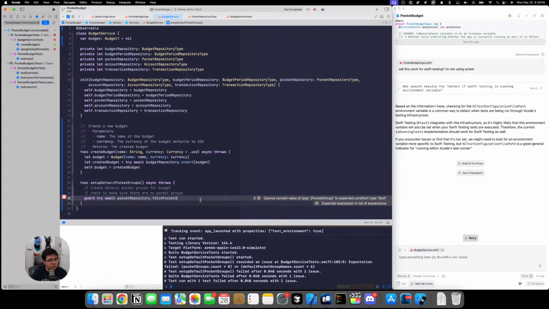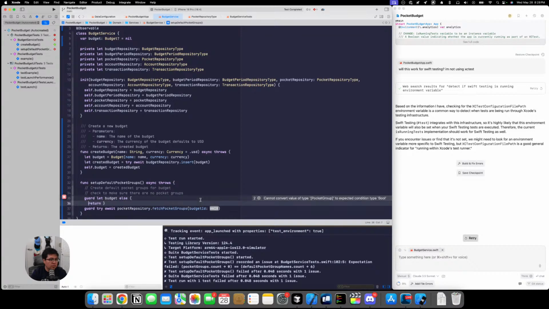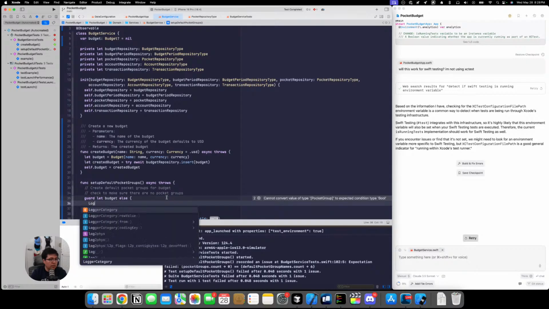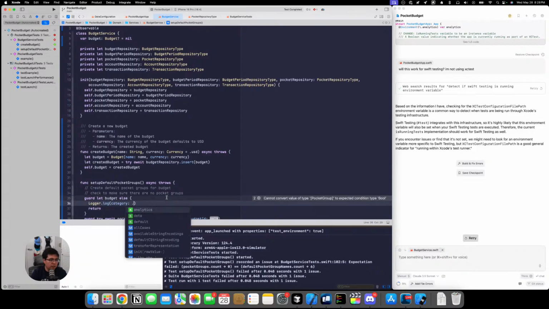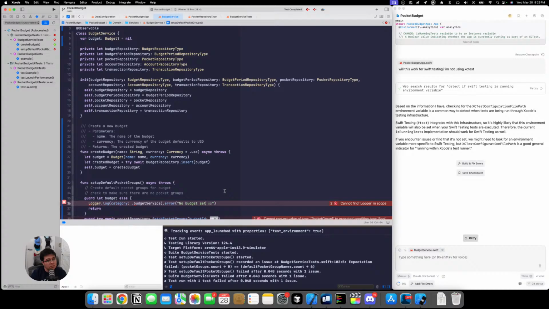All right, so fetch pocket groups with the budget ID, which is guard let budget else return. Let's actually do a logger here. Logger.log category dot budget service dot error. No budget set.